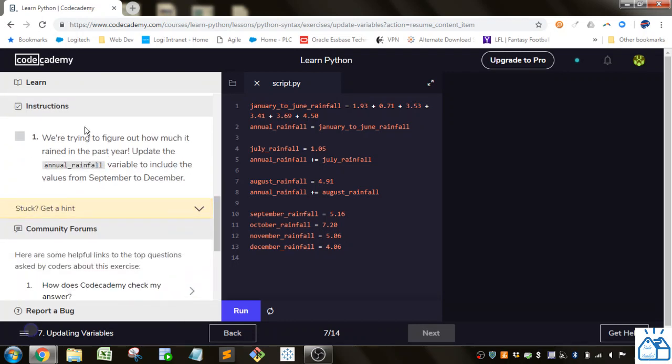All right, we're trying to figure out how much it rained in the past year. Update the annual rainfall variable to include the values from September to December. Let's see what we have here. So January to June rainfall, and it's assigned it, I'm guessing this is the monthly totals all added up. And then it says annual rainfall equals this. Obviously they need more information after that. July rainfall, they add July rainfall to what's already there, and then August to what's already there. And now what they want is to add the values of September through December.